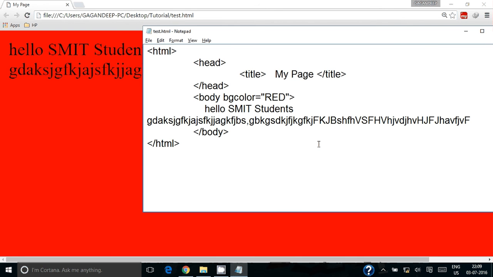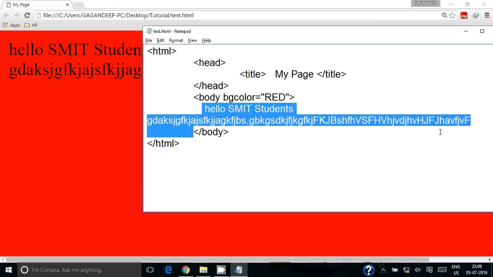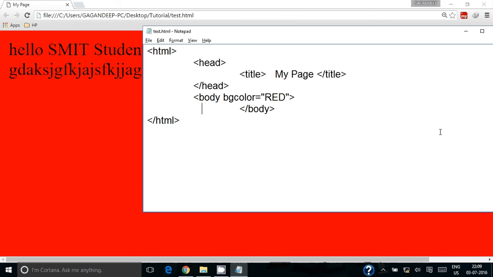The way you write it over here, the same way it will be displayed over there. This is if you use no tags inside the body. Whatever content you want to display, see, it's very important. I am writing inside this opening body tag and closing body tag.